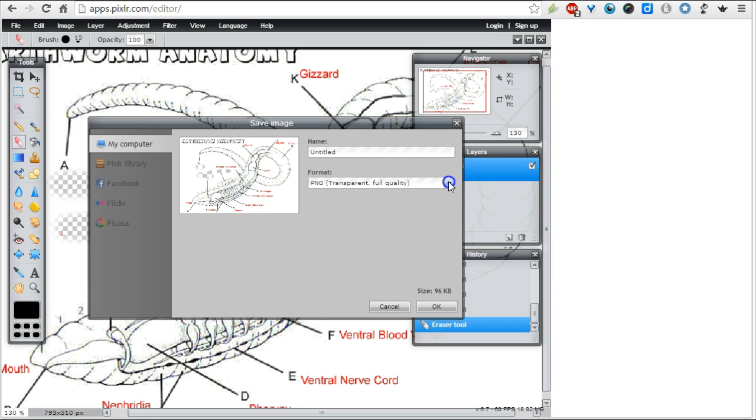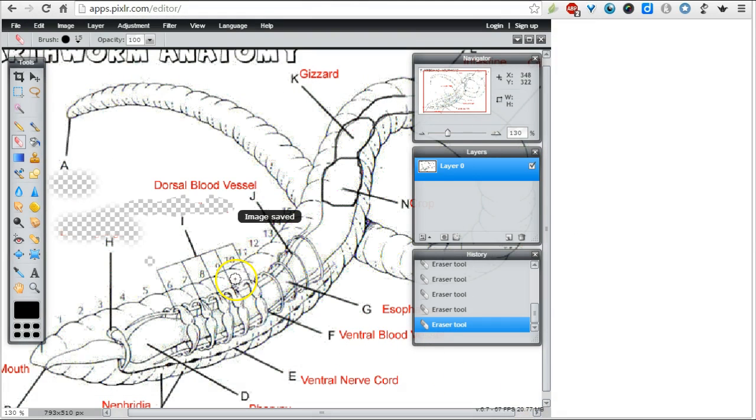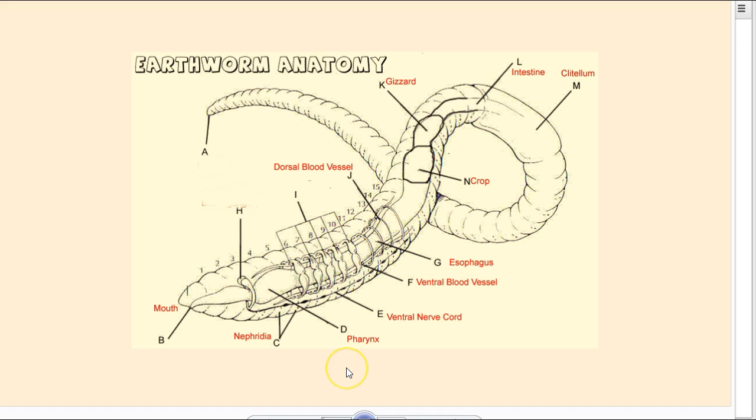If you want, you can change the format to a JPEG. Usually this is what most people will use. If you want to use a BMP or a PNG, you can also go ahead and do that. For our purposes, I'm just going to use a JPEG and increase the quality to 100. I'm going to go ahead and retitle this as EW for Earthworm, and I'm going to go ahead and click OK. Now it's just a matter of selecting a folder on your desktop that you want to save it to. If you're okay with the name, just leave it as is, click Save, and now you have saved this image.